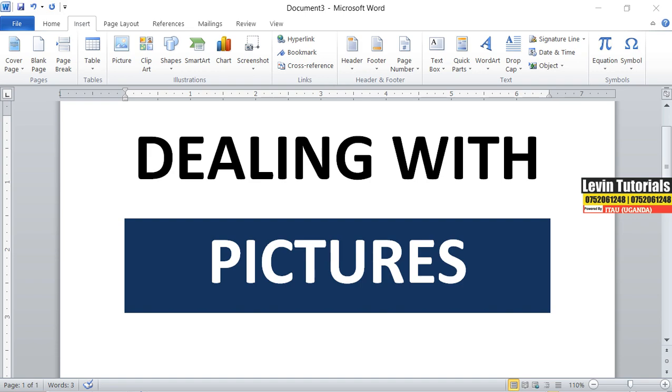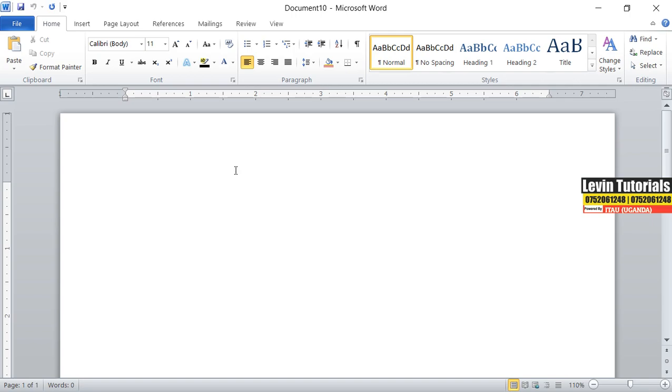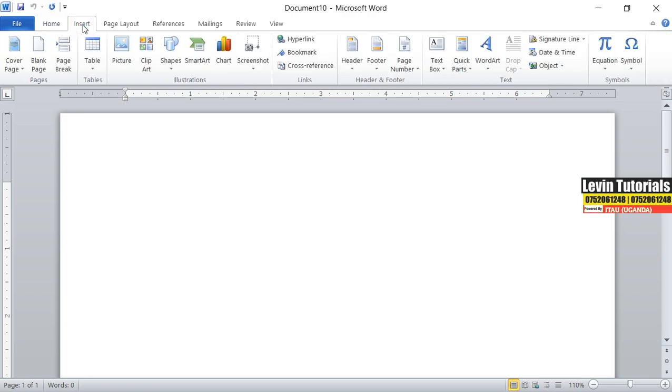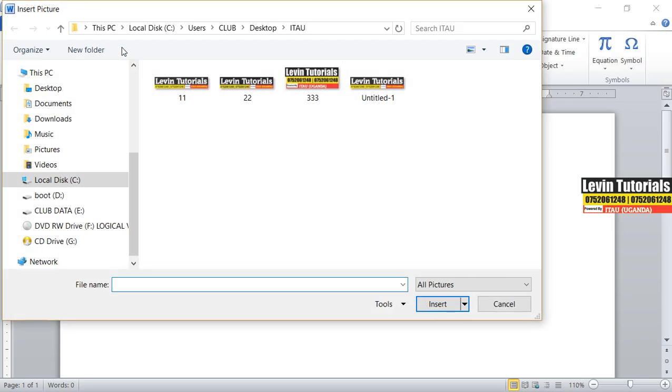Okay, so let us start with a new document. For example, let me say new document. So you have to insert your pictures. Now you have to come under insert. This time, remember, we started with the home tab. Now we are under insert. Click on pictures.